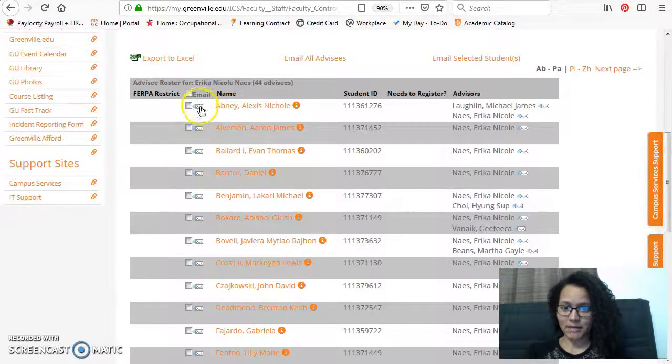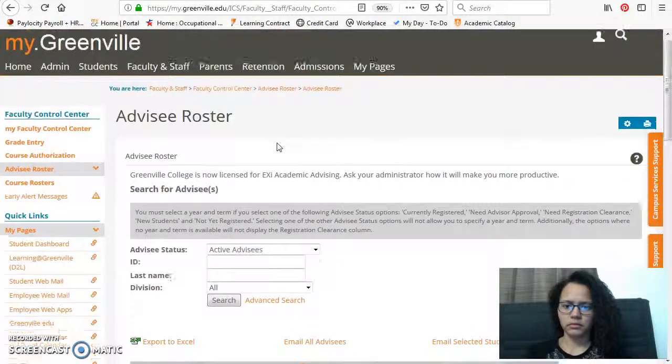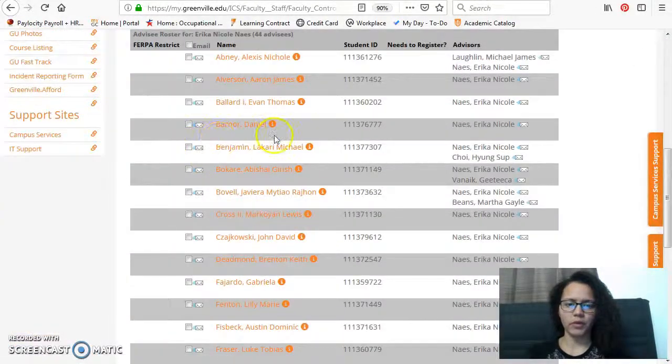Excuse me. You'll be able to send them an email here with this little envelope next to their name. If you wanted to email multiple ones, you could hit this check mark and then check the ones you would like to email. But you can just click the envelope if you want to email just them. So then you can also see who their other additional advisors are if they have more than one advisor.